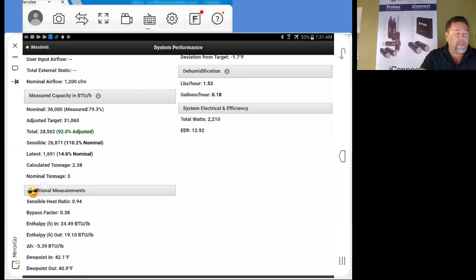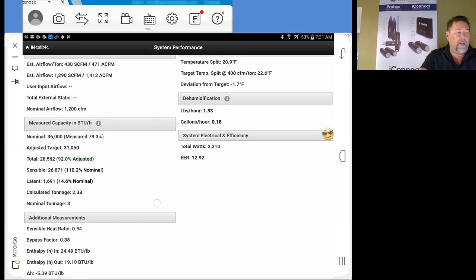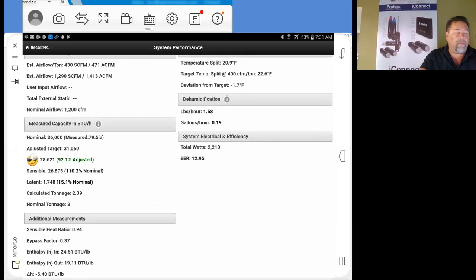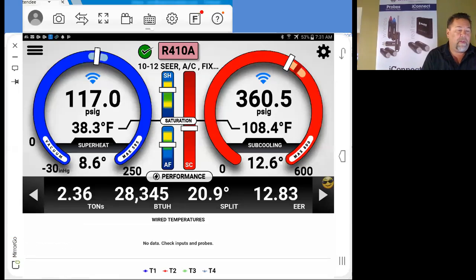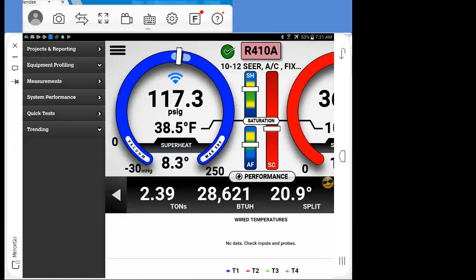Now, as you can see on system electrical inefficiency, the total wattage, 2,210 at that snapshot. And then take your total BTUs here, 28,621, and divide it by 2,210, you get 12.95. That's your energy efficiency ratio. Hope that clears it up. Hey, Eric, even I could understand that. Nice job. There you go.